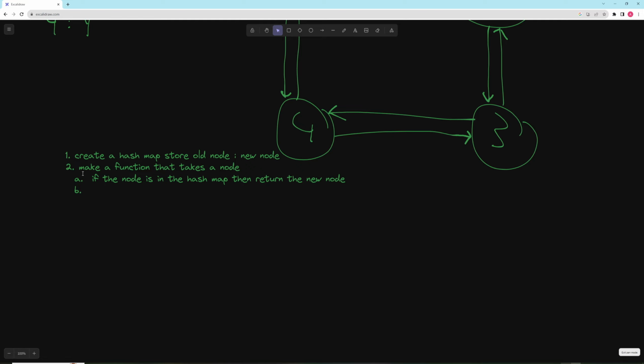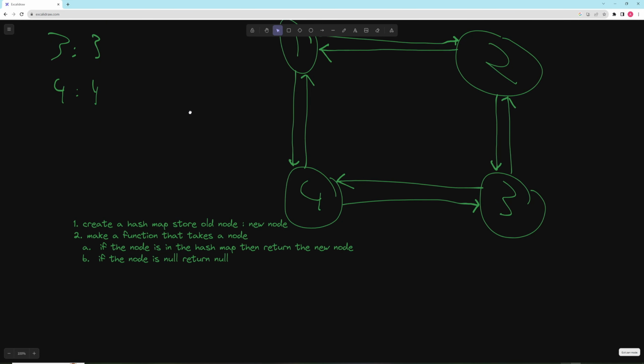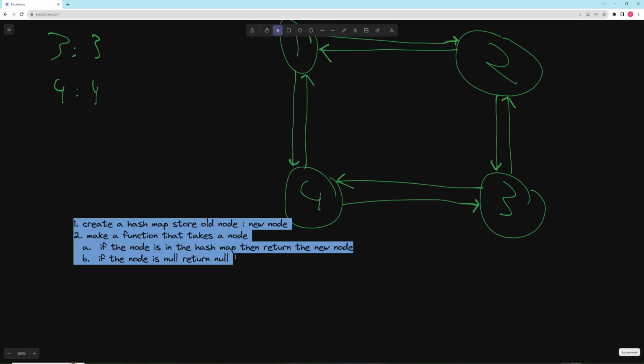Well, you also have to check if the node is null. So if the node is null, return null, because you can have a list of no nodes, as was in example 3 up here, right? So if you look over here, this would be a null node, right? So we do have to check for that.